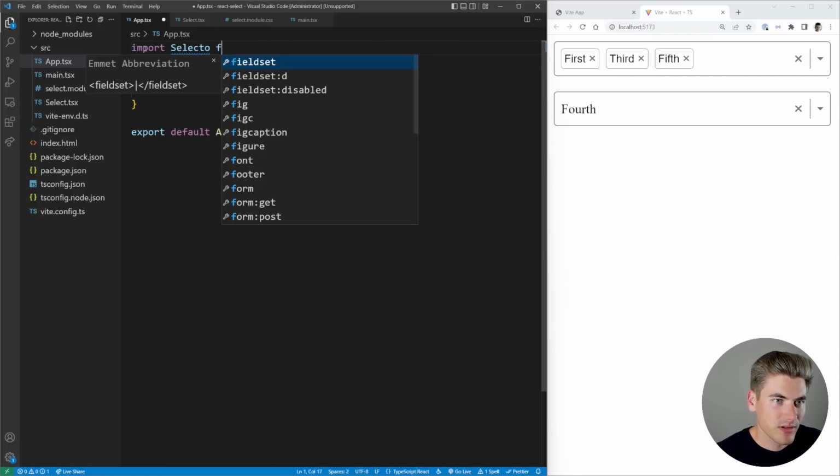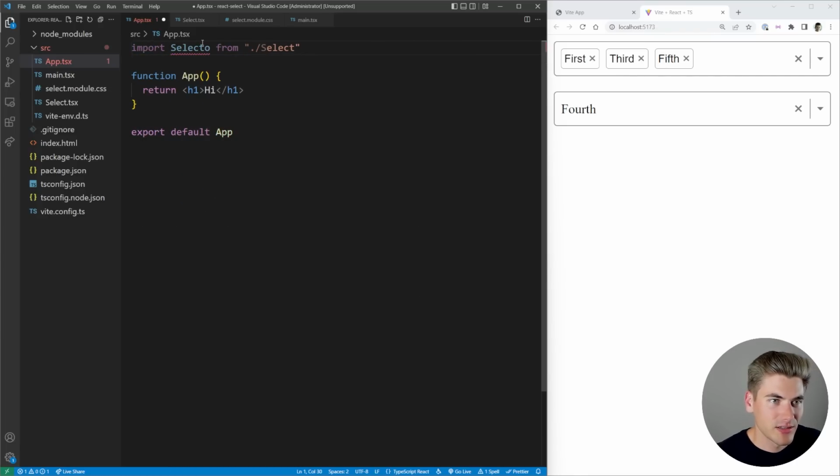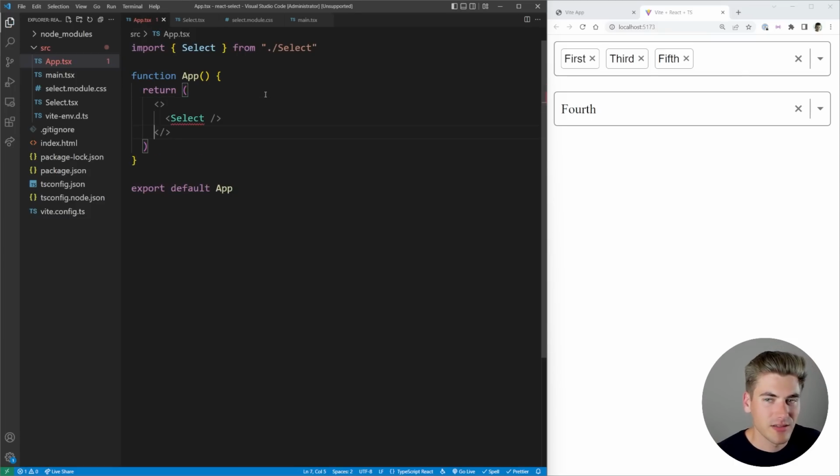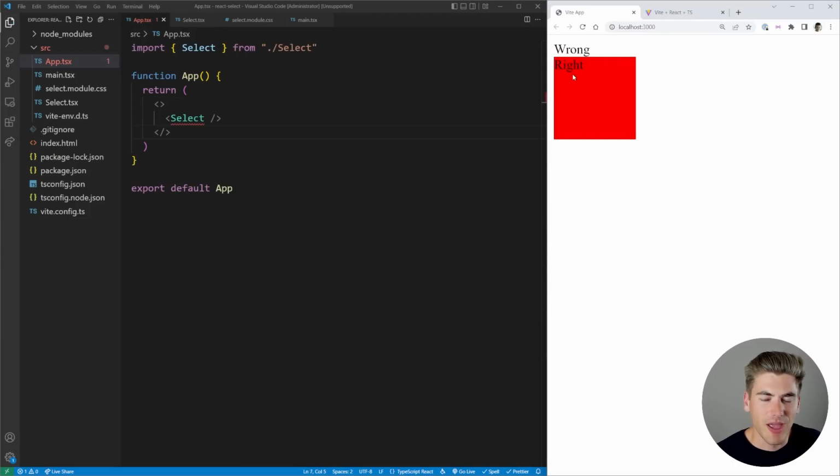Select from ./select, just like that. And this is a named export. There we go. Now here, let's just say we're going to have our select component, close it off like that. And now if we come over here, you can see we have our select component. The one that's labeled wrong has no red background, while the one that's labeled right does.